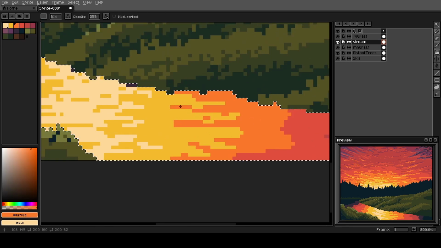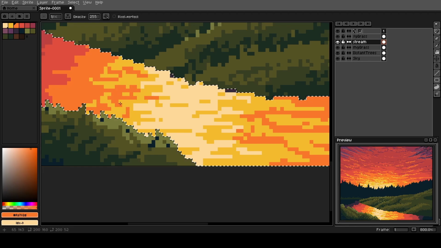I mix the colors together using horizontal strokes to indicate some small ripples in the flowing water.